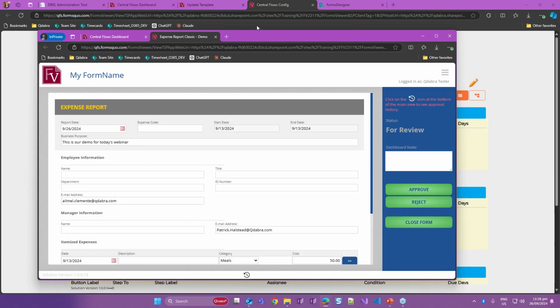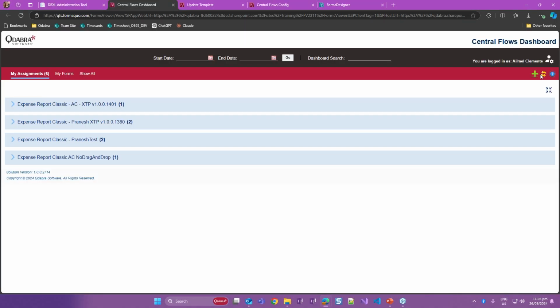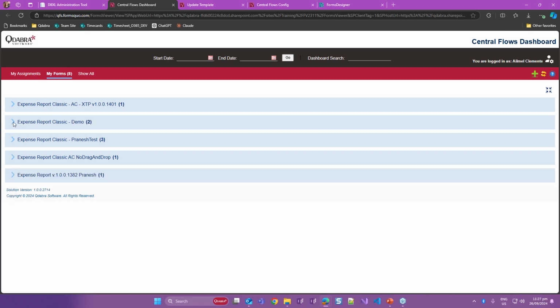And now if I try to open this form as myself, if I go back to my own instance here and refresh, I won't see it in my assignments tab because it's not assigned to me, but I can see it under the my forms tab because that's one I submitted.